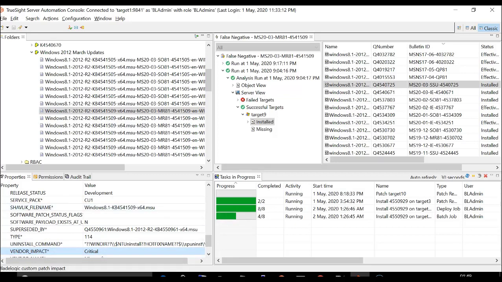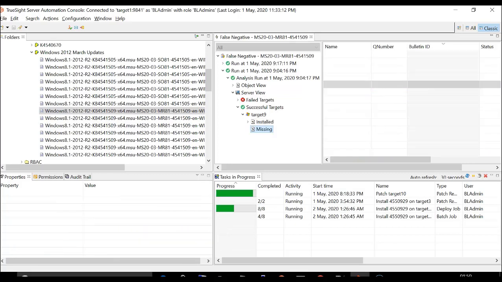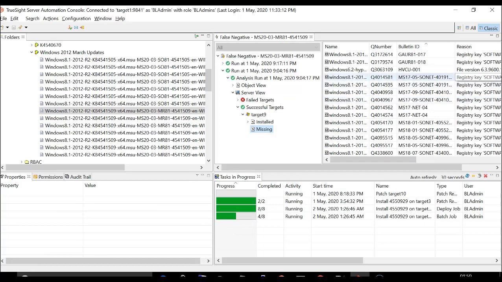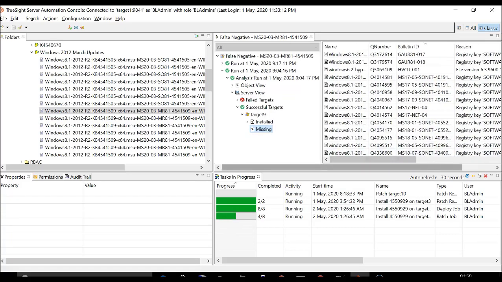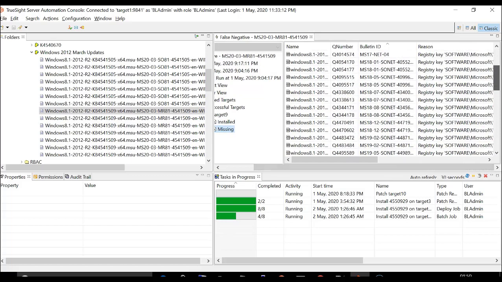So let's see if we are reporting this particular patch as missing, or if this patch is installed or not. 4550961. This is definitely not installed here. Let's see in the missing patches. I'll scroll down.